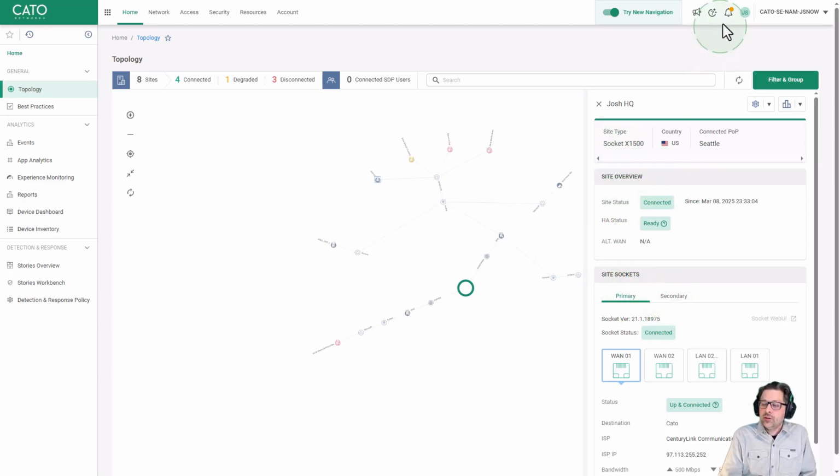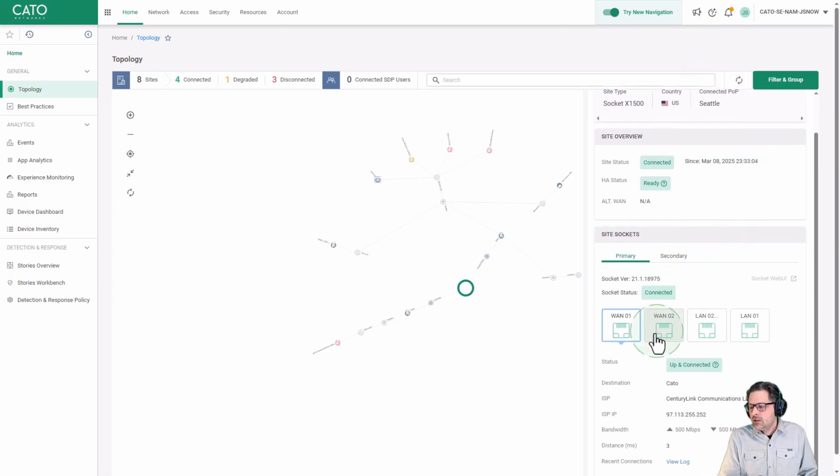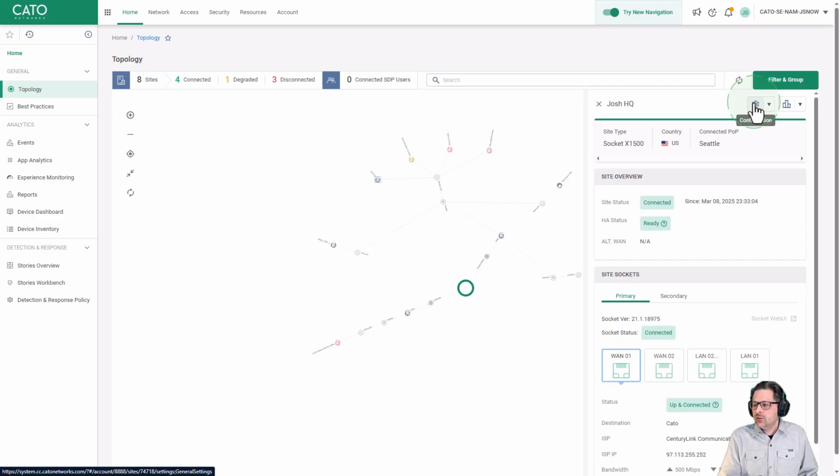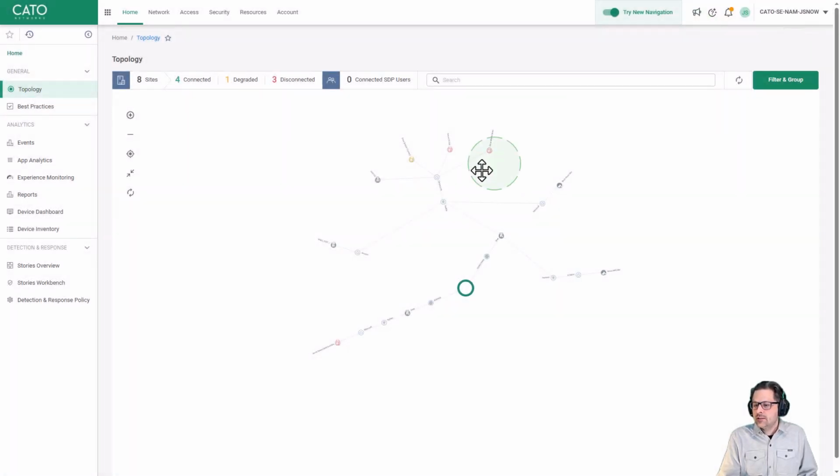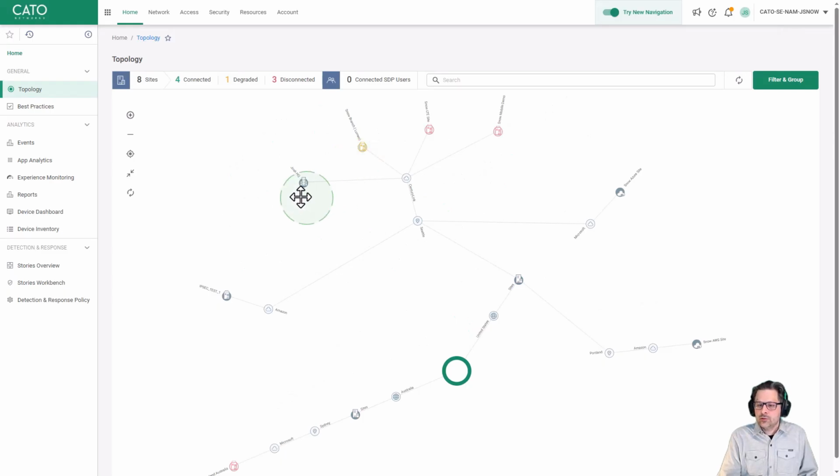Those would go in the notification when I first plug those in, and I would assign them to Josh's HQ site. And you can see the status of each of the individual interfaces, and I can get details on configuration and monitoring here if I wanted to. If I click Filter and Group, I can change the topology view to match my needs. So if I want to add users in there or change the different POPs or ISPs. So as I zoom in, I can see all the individual connections all the way up from Josh's HQ all the way into the Cato POP.